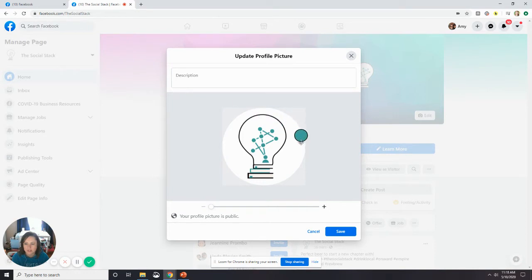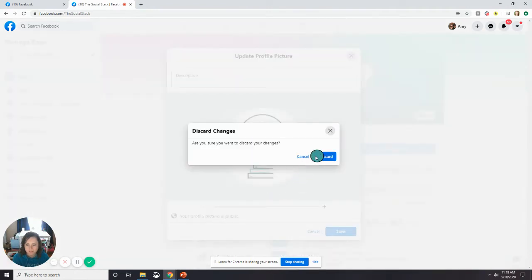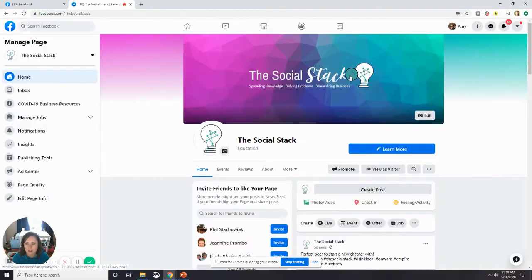So you'll see that the circle is what will be shown to the public. So once you're done, you're just going to hit save. I'm going to hit cancel because I already have that in there. But you'll hit save, and then you will see on your business page that your logo has been uploaded.